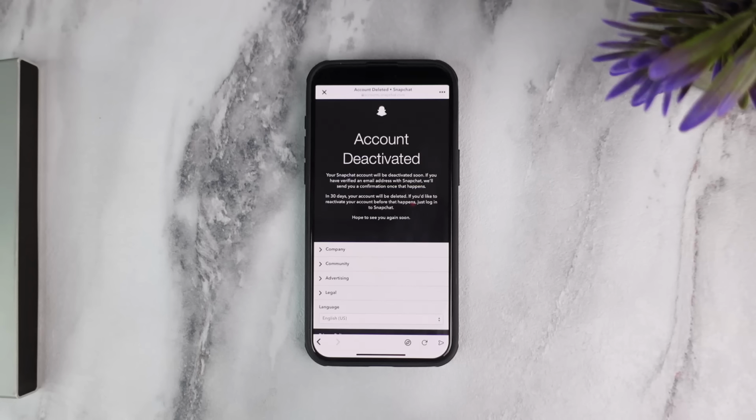So that is basically how you use your Snapchat. I basically covered almost all of the settings and the basic things you can do on your Snapchat.